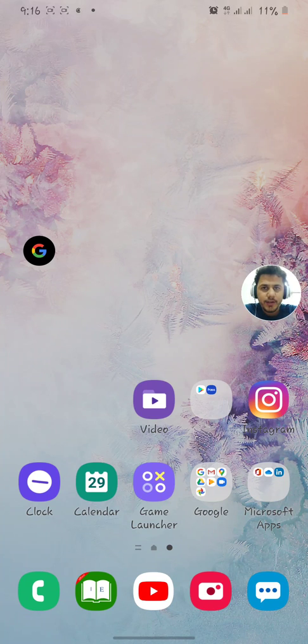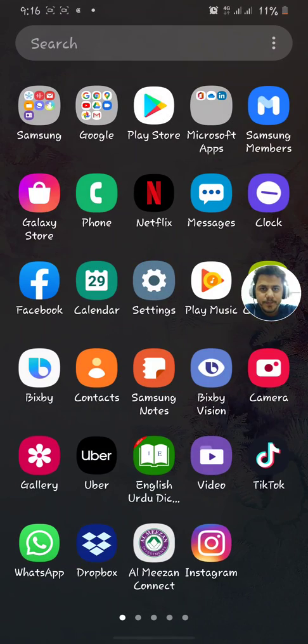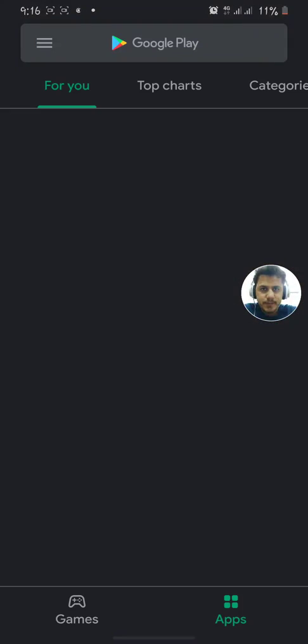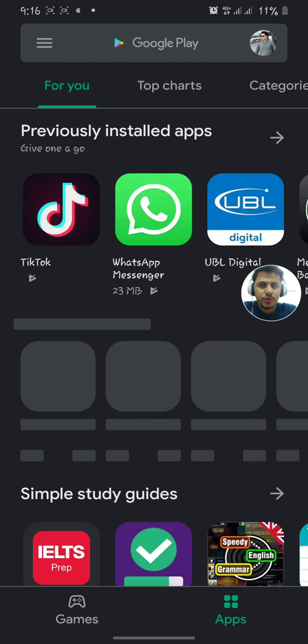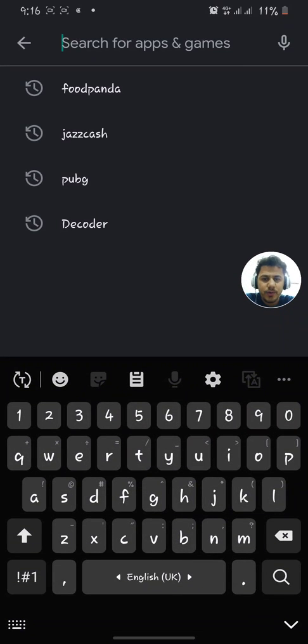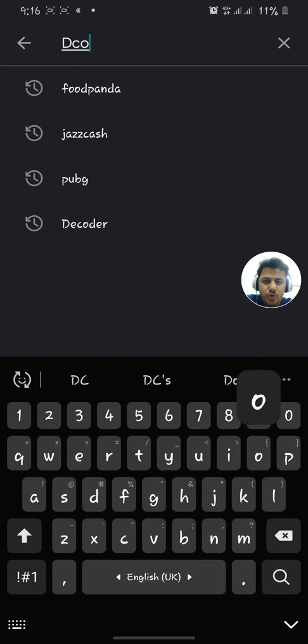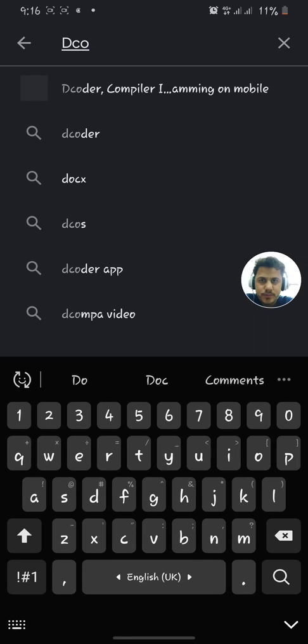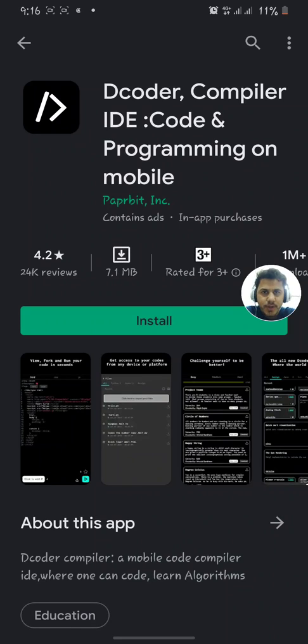So for that, all you guys have to do is go to Play Store, and in Play Store you have to write down DCoder. DCoder compiler IDE, code and programming on mobile. So you can code on your mobile phone.